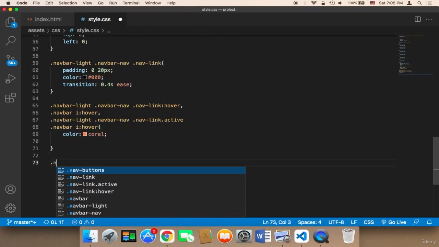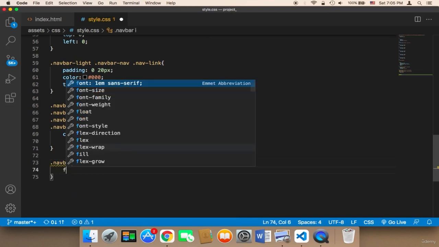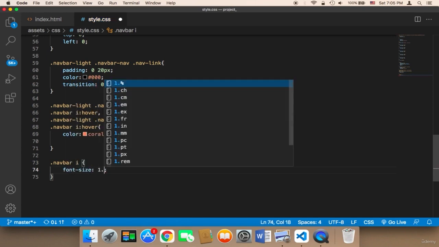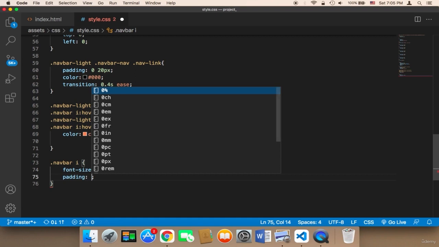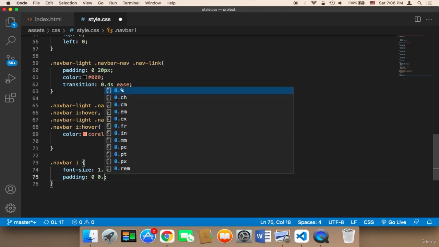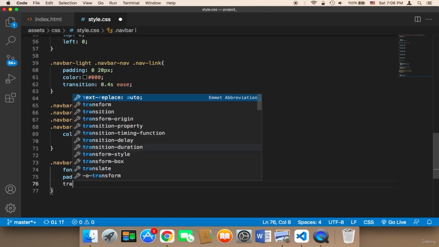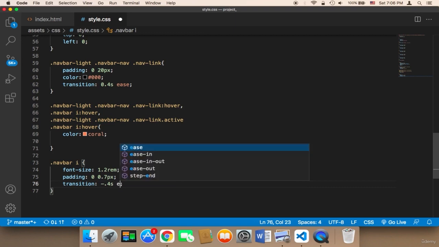To add some space to these, I'm gonna say nav bar i, and then I'm gonna add. First, I'm gonna change the font size. So the font size is gonna be 1.2 rem, and I'm gonna also change the padding and the transition. So the padding is gonna be 0 top and bottom, and 0.7 pixels right and left. For the transition, I'm gonna add a transition. So the transition is gonna be 0.4 seconds ease.